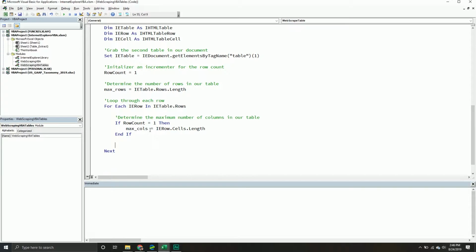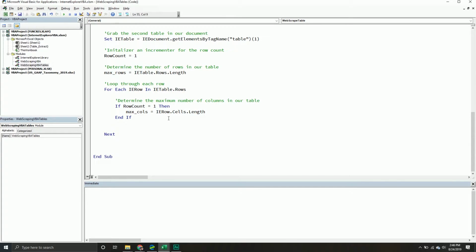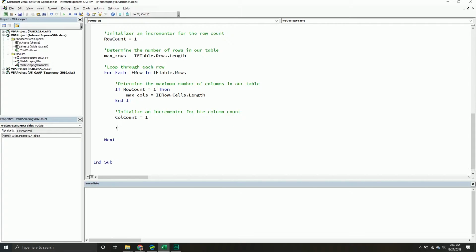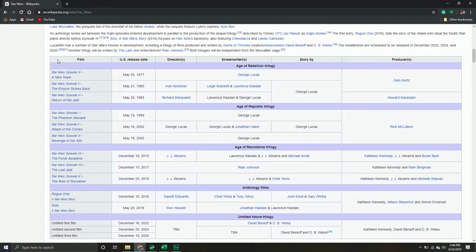So now that we've done that, we're going to initialize a new incrementer, but this time it's for the column count. We'll call it column count equals 1. Then from here, you want to loop through each cell in the row. Visually, go on each row, go to this cell, then this cell, then this cell, then this cell, then this cell, then this cell. Then go to the next row, go to this cell, then this cell, then this cell.